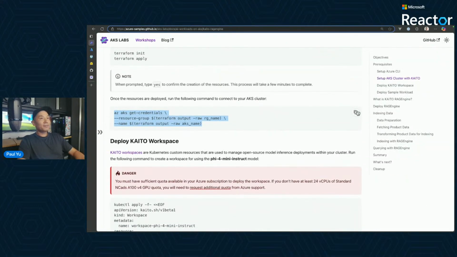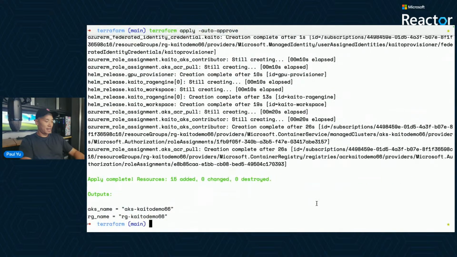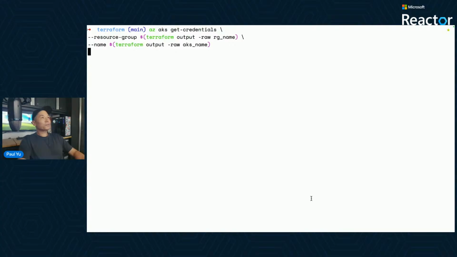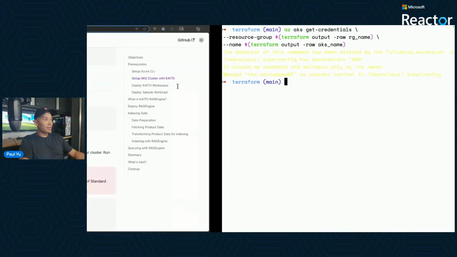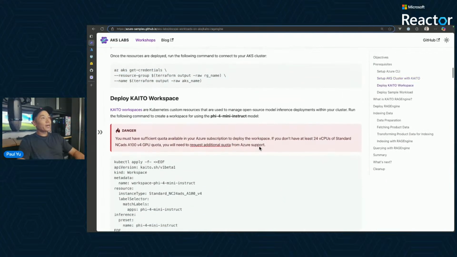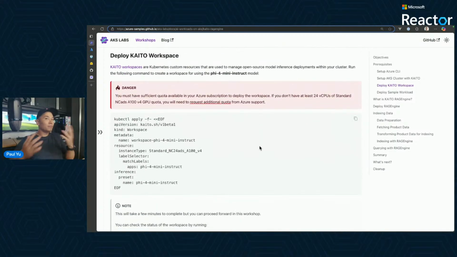So what I can do now is go ahead and connect to the cluster. Okay, it is connected. And we're going to need a workspace. Now, if this is your first time hearing about Kaito, you probably don't know what a workspace is. I've done a couple of sessions in the past on the Reactor channel on Kaito and doing inference using a workspace. We'll just go ahead and deploy this, but I'll talk about it in a second because this takes a little bit of time to deploy as well.